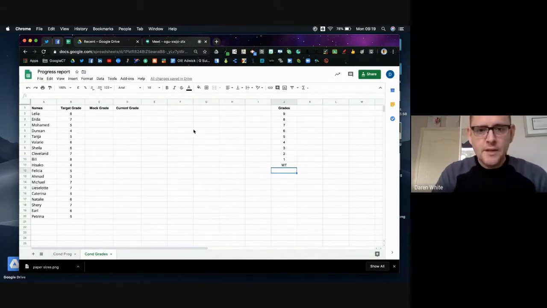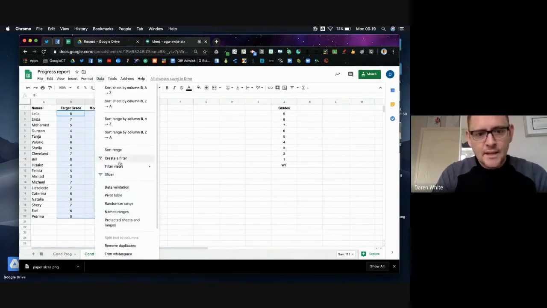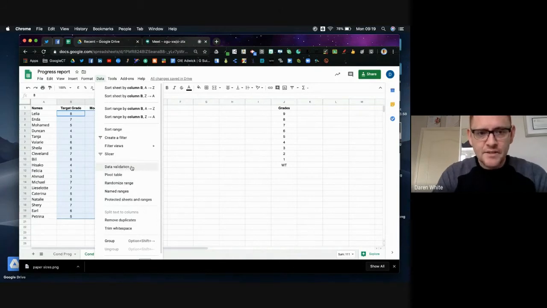Now, if I want to include this information as data validation, all I need to do is highlight all of the cells that I want to use. In this case, it's these, but you might go a little bit lower in case new students join the class. And I'm going to go to Data, and then come here to Data validation.